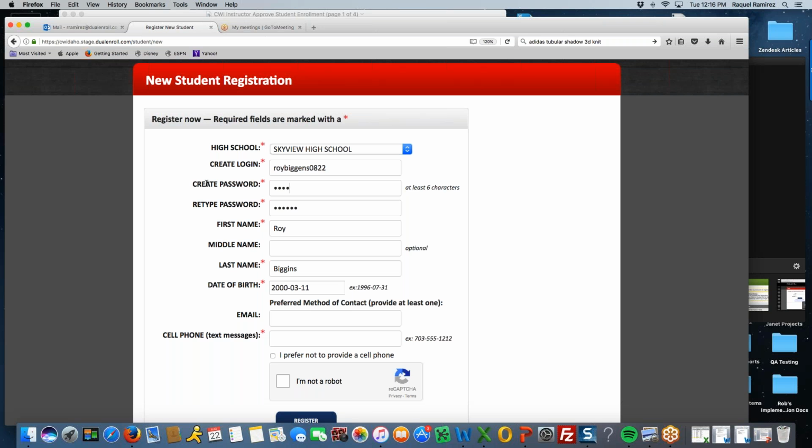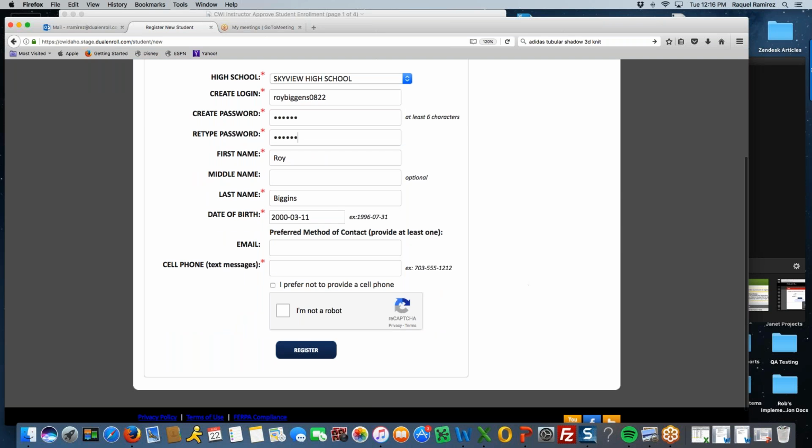I feel like I typed my password wrong two times, in which case I'm going to get a little error message that the password doesn't match. And then down here, you'll see preferred method of contact, provide at least one. So the student does have to either give us an email address or a cell phone. I would say most students give us a cell phone as their preferred method of contact.